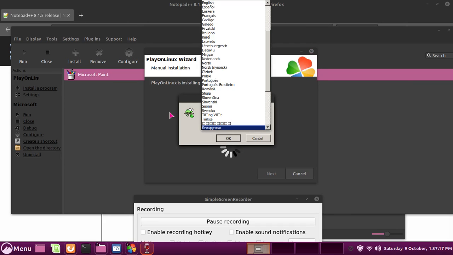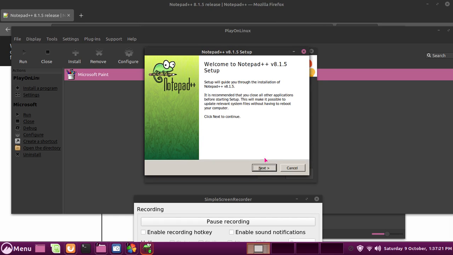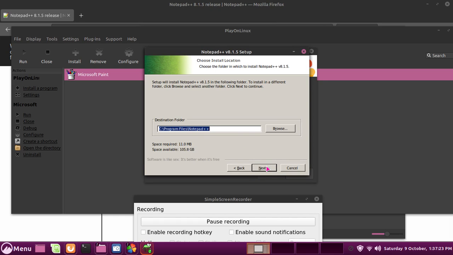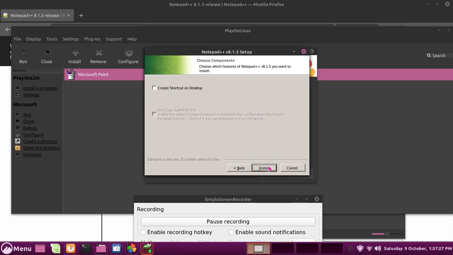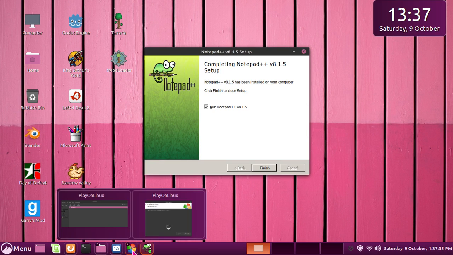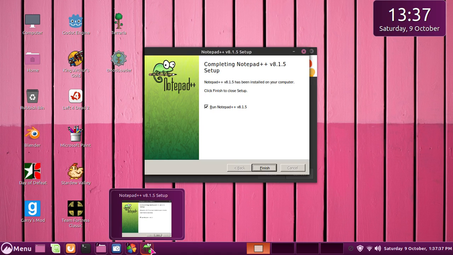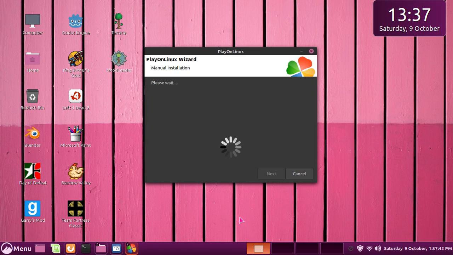So this is English. Choose whatever language you want. Click on OK. This is the setup. Click on next. Accept the license. Now click on next, and now we can create a shortcut on the desktop if we wanted to, and now it should extract everything. It doesn't do that for me though. It never does. And now we can go to finish, and things should be set up.